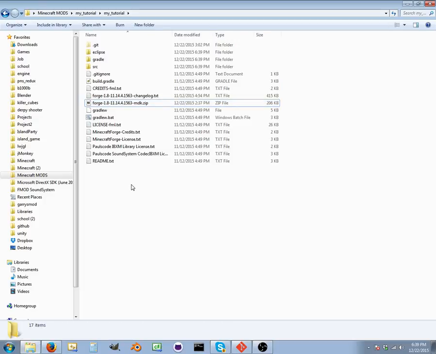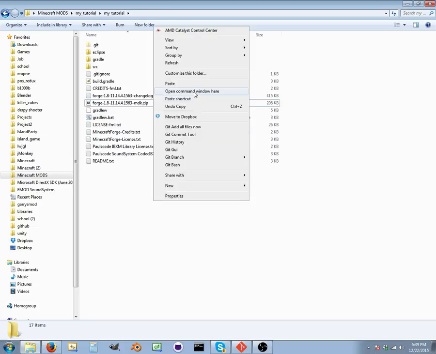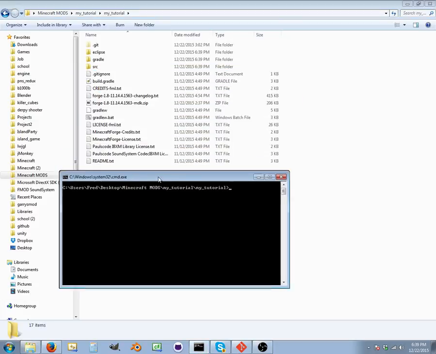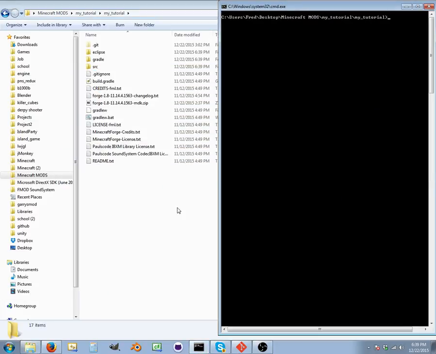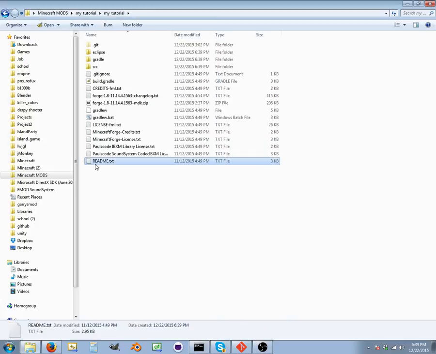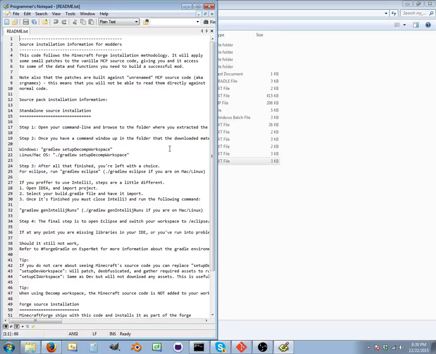The first thing we want to do is open up a command line. If you're on Windows, you simply shift right click, and it will bring up a context menu with open command window here. The next thing you probably should open is the README, because this is where it will tell us how to set up the project. What we want to do first is set up a decompiled workspace. The reason why we want to do this is that, first off, a decompiled workspace allows us to look at the source code.